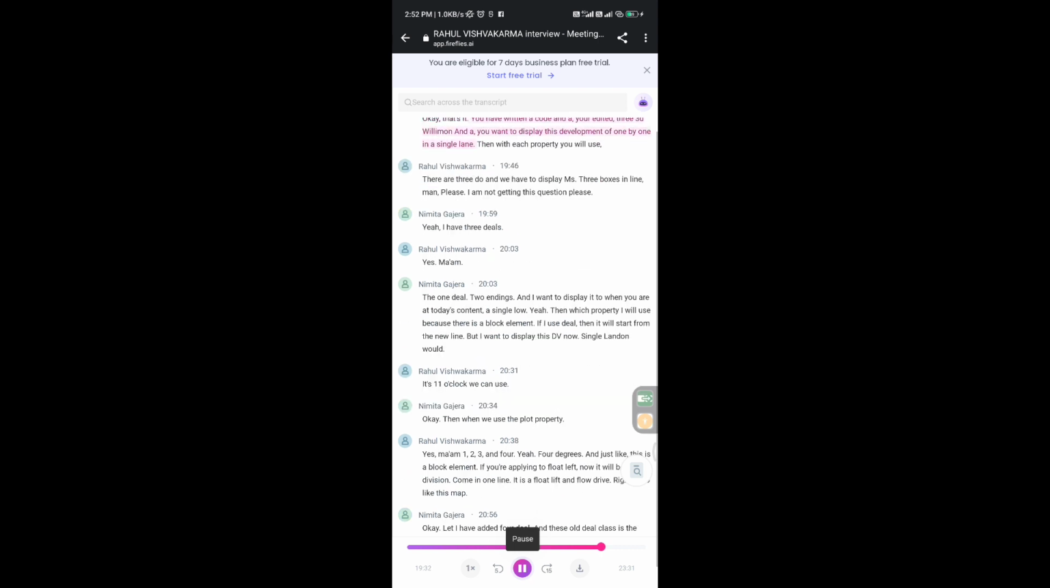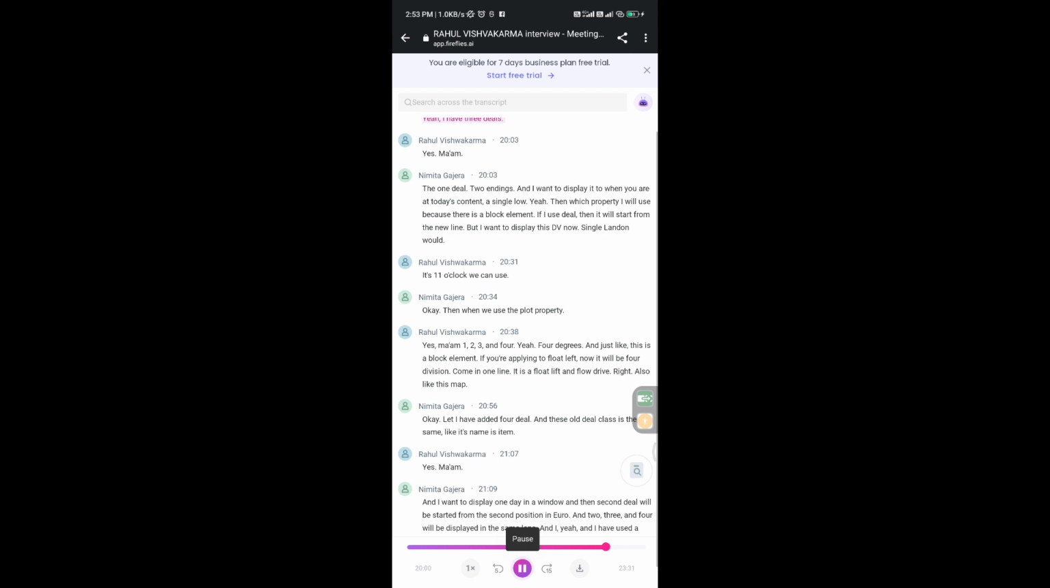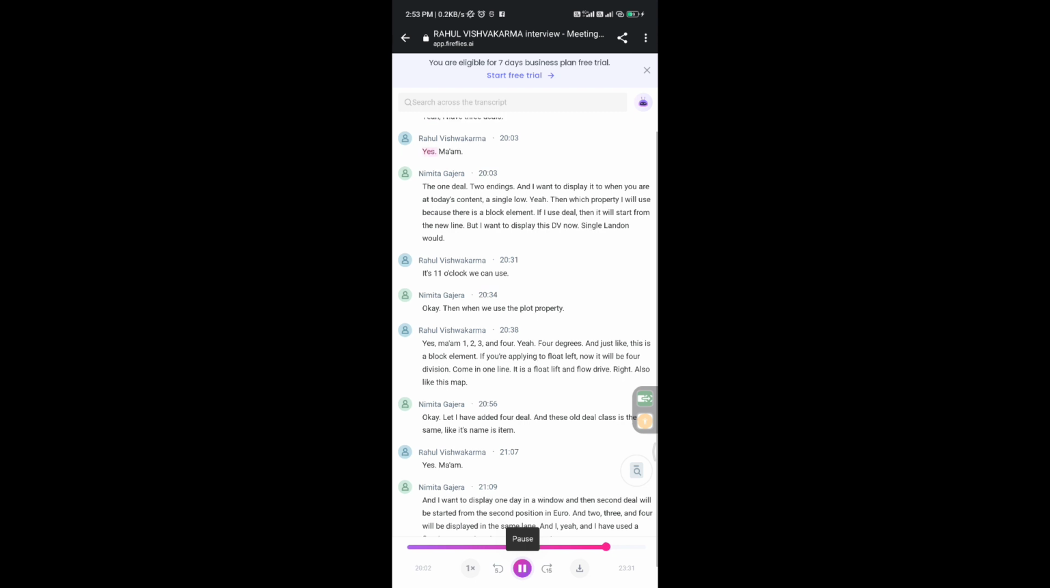Okay, like you have written a code, and you have added three div elements, and you want to display these div elements one by one in a single line. Then which property will you use? There are three divs, and we have to display three boxes in a line. Ma'am, I'm not getting this question. Will you please repeat? I have added three divs.